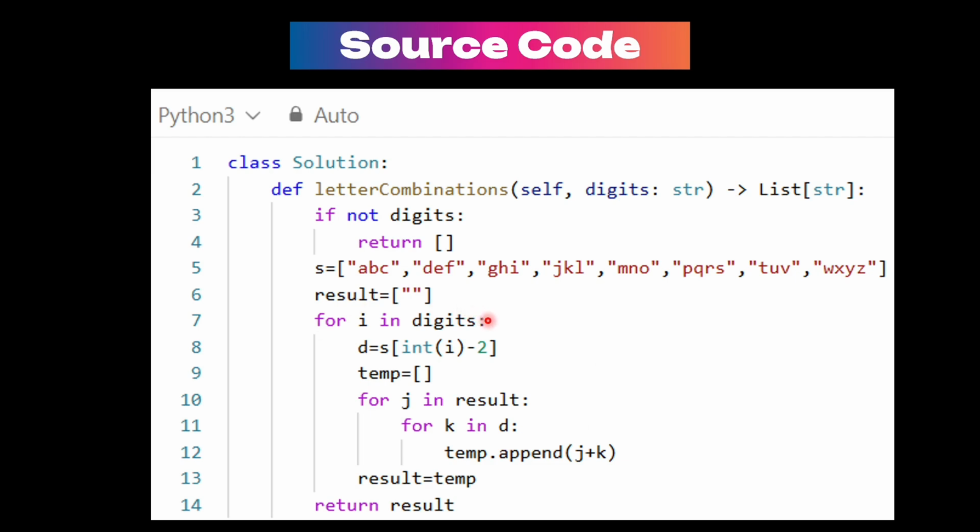So it will iterate over each digit in the input string. For every digit, the corresponding character set from the list S will be retrieved. The statement d = S[int(i) - 2]: the input digit string will be converted into an integer, and since the index starts from 0 but our digits start from 2, we have to subtract 2 from i, so the appropriate character set from the list can be retrieved correctly. Then I have created a temporary list temp to store new combinations.